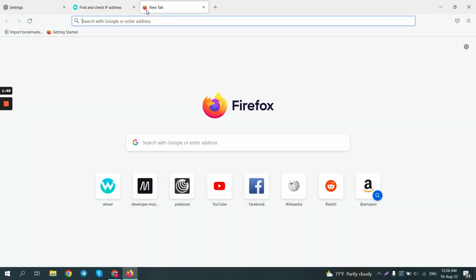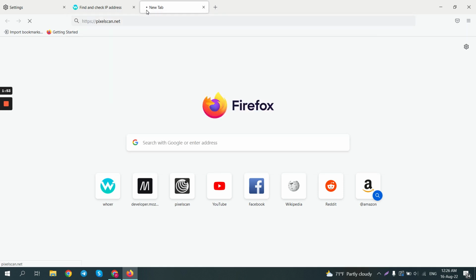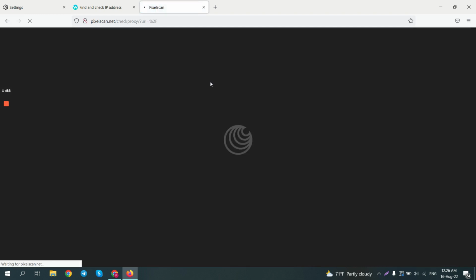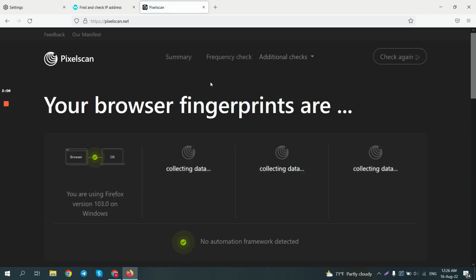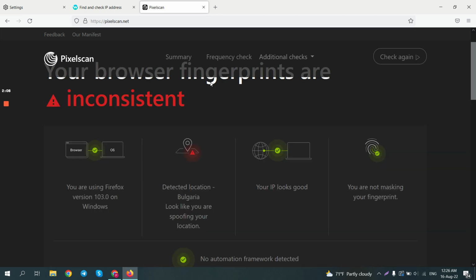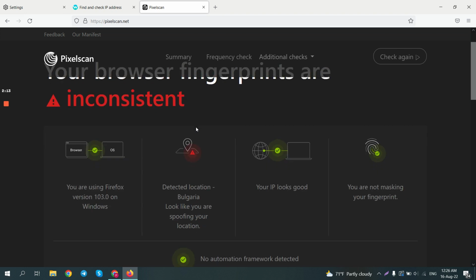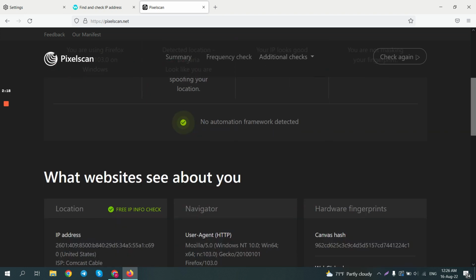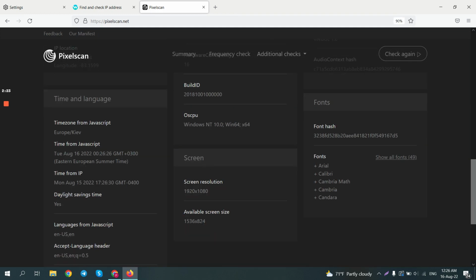So if you go to Pixelscan, for example, you will see that they managed to detect some issues with the anonymity, like the WebRTC, which can leak sometimes, as well as other things such as the DNS that you are using. So you can see that they've detected our browser fingerprints are inconsistent, and it detected that we're located in Bulgaria and not in the United States. And they most likely detected it through the WebRTC leak, which is not patched in Mozilla Firefox.